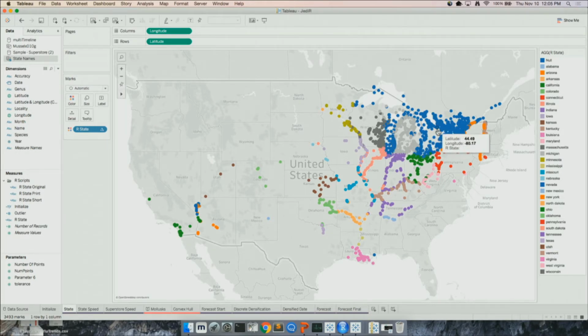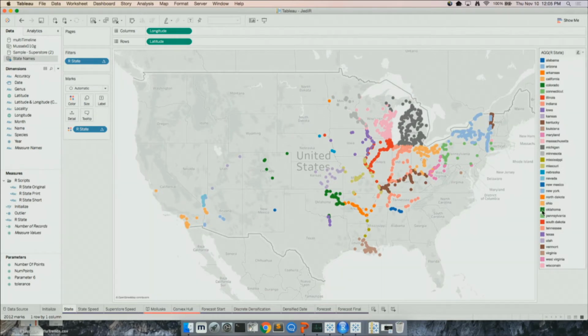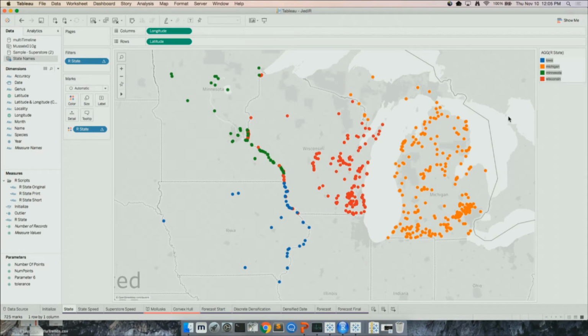So now I can say, well, what do I want to keep? Do I want to keep all of the zebra mussels that aren't in any state, Great Lakes or whatever? Let's exclude those. Let's take, how about just the ones in Wisconsin, Minnesota, Michigan, that's good. Iowa, let's only keep those. And we filter down just to the states that we care about, the ones that are near us.